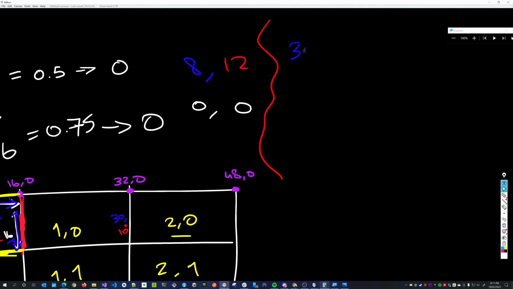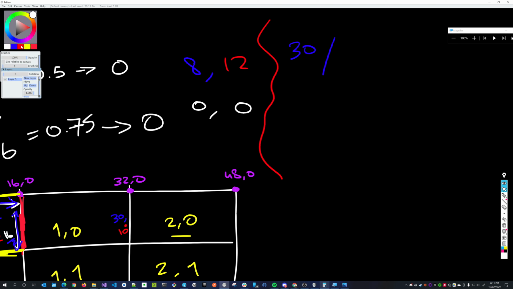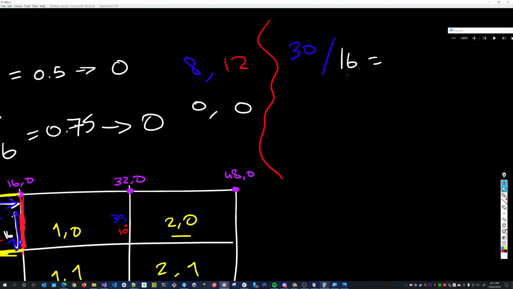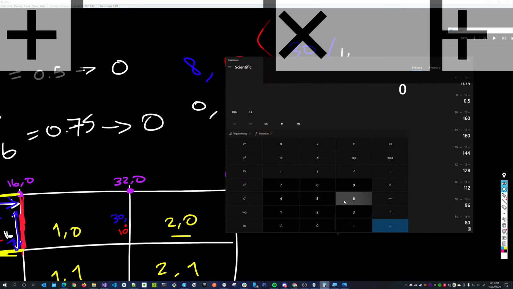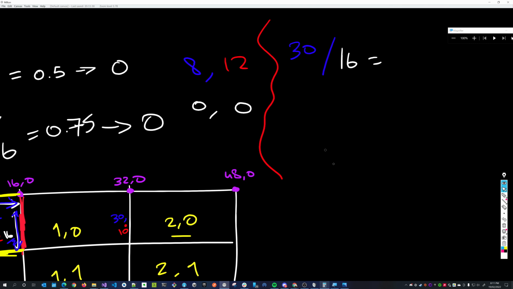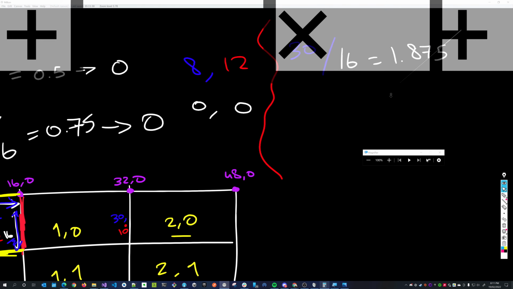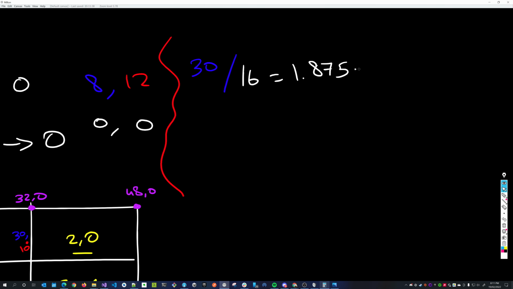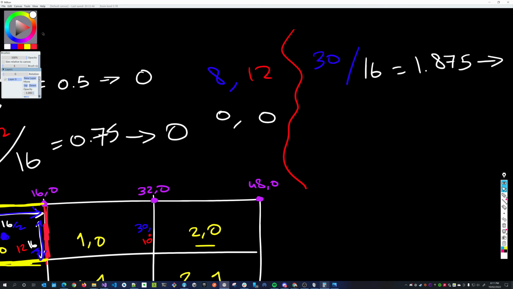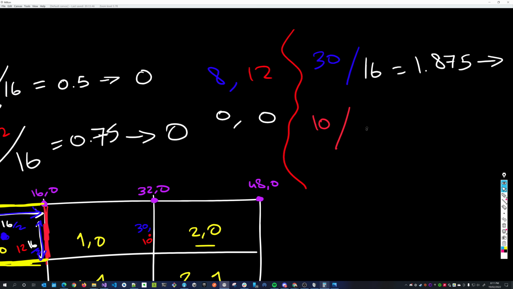So do 30 divided by 16, right? What is that equal to? Well, let's see. 30 divided by 16 is 1.875. Convert that to an integer. What do you get? Well, remember, everything after a decimal point is gone. So you get 1, right? So this is 1. Okay. Next, let's take the 10. 10 divided by 16. What does that give you?